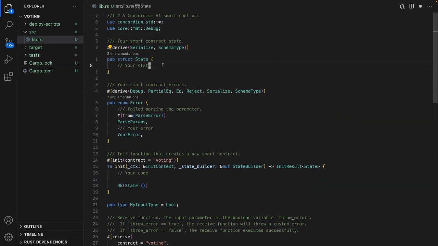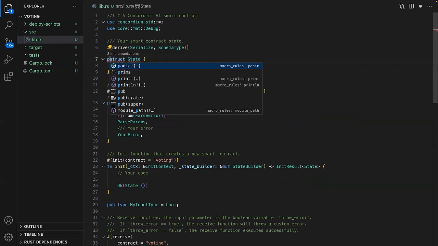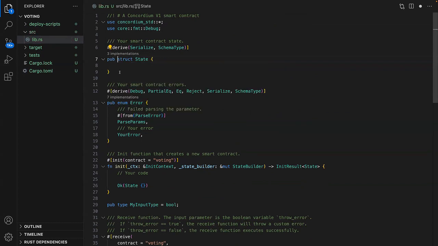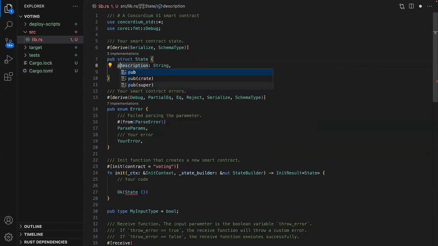Okay, so let's just remove a few of these things, and then let's start writing a smart contract for this. So here we have a structure, which is like a record, and it's public. Again, in Rust, everything is private by default, so you have to make it public if you want it to be public, which we want for the tests. And remember that we wanted a description, so we'll add some fields here. That's also made public.